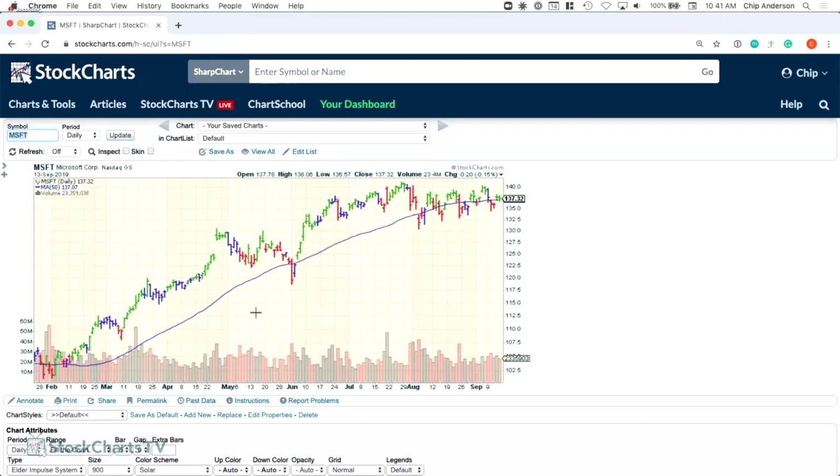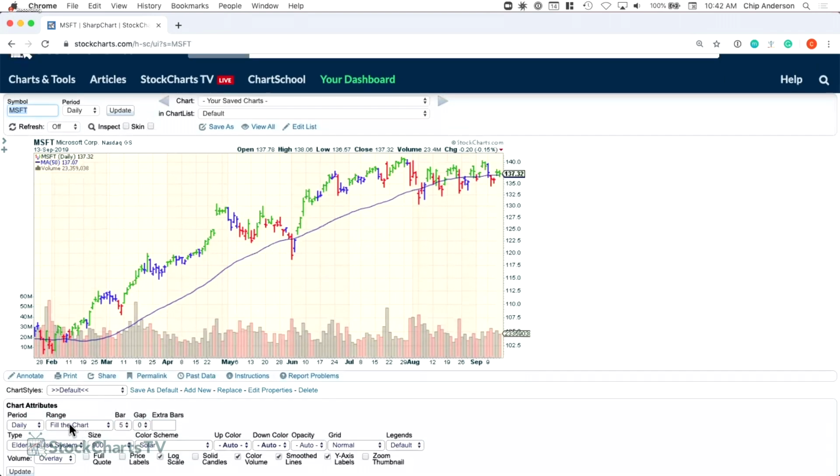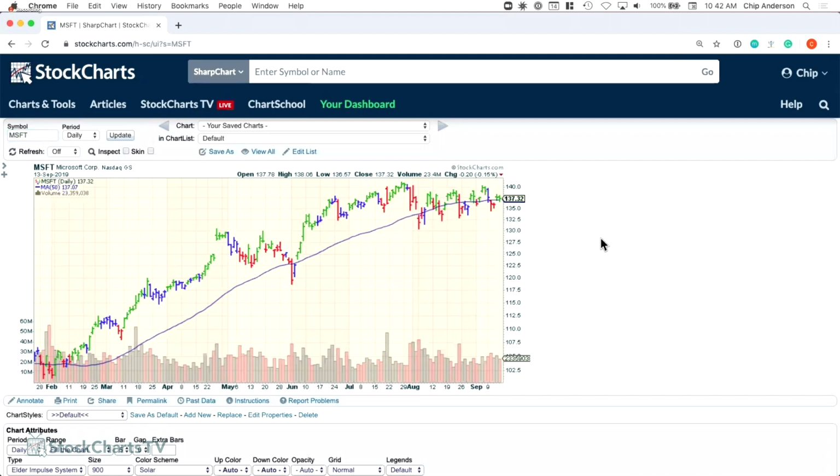So if you take anything away from this presentation, the most important way you can speed up your use of StockCharts is this: find a chart style that you really like, with a set of indicators you love and the colors and everything else. I recommend daily with fill the chart as the range, but that's up to you. Once you get it the way you absolutely like it, click Save as Default. Then all the charts you create will have those same settings. You will save a ton of time and make your life much, much easier. All right, that's everything I have to say about SharpCharts.